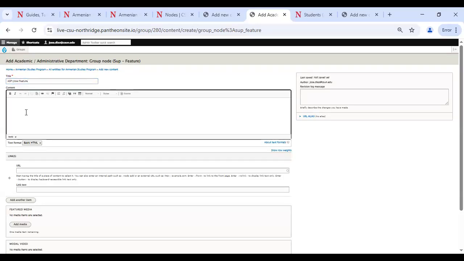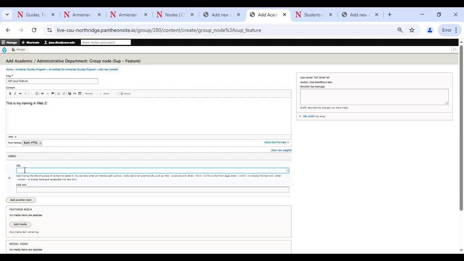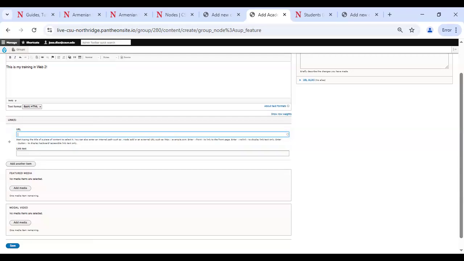Content, just add something in there, like this is my training in Web2. Nice little text there. We add links. Let's add a link. Let's add the same link I put in the chat. So I'll put that link with the guides, tutorials, and training. Or you can put any link in there too. Some practice going on. So link text, here's my link text. Here's my URL, the URL there.